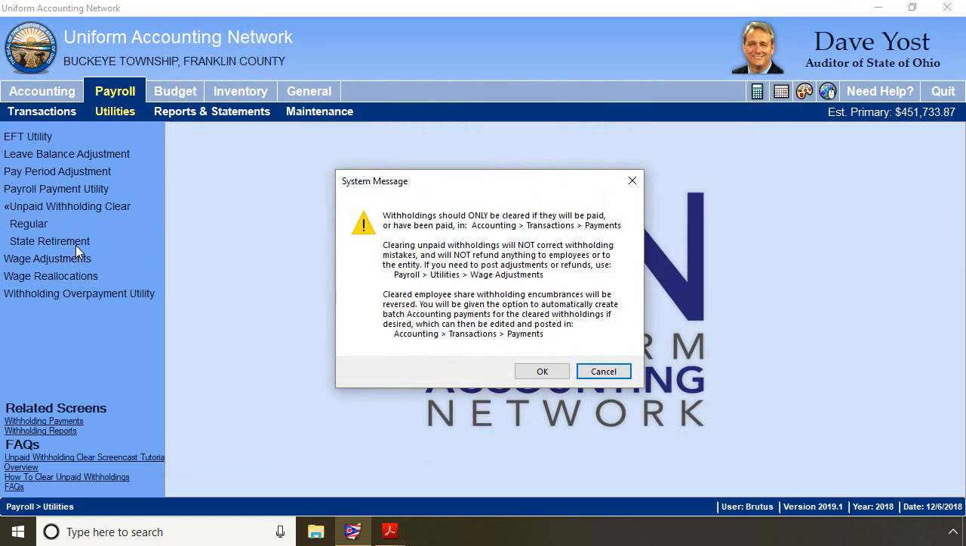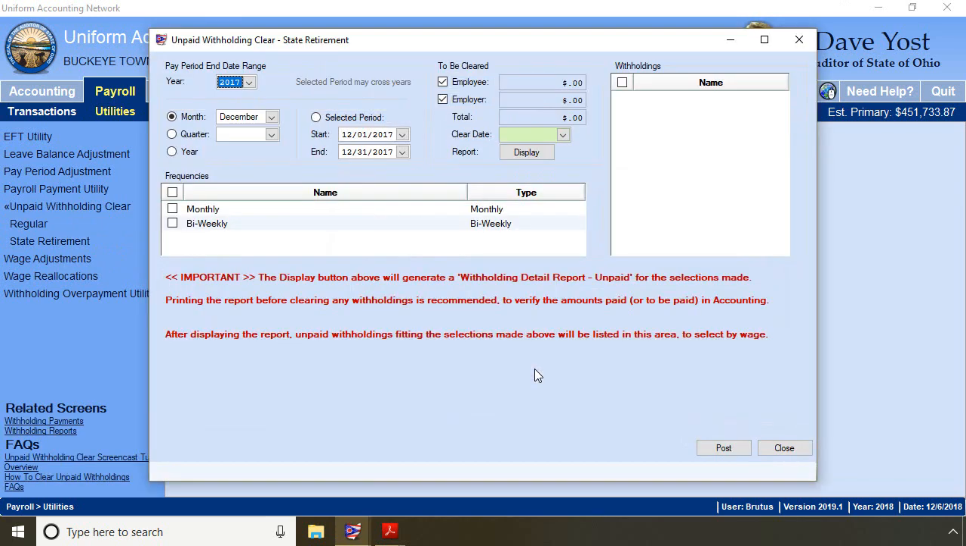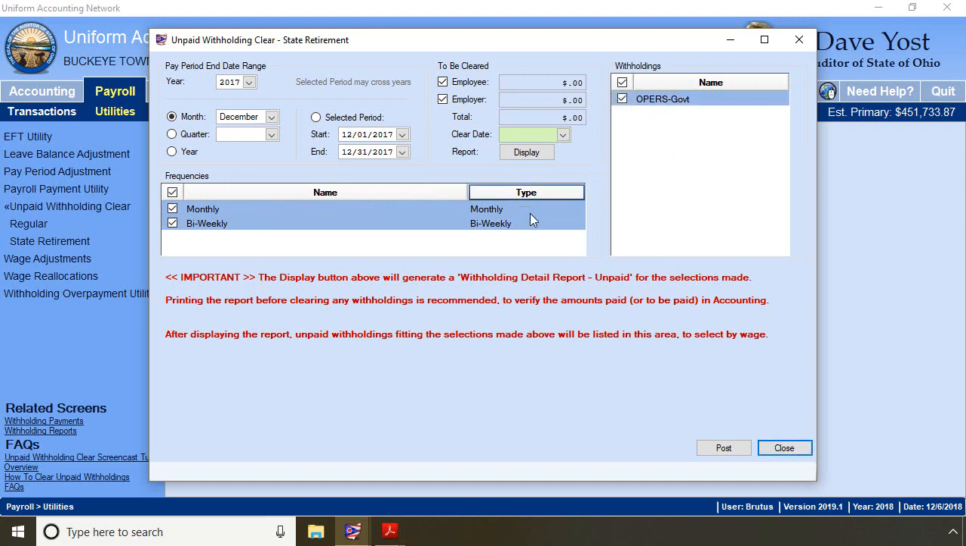I received the system message that the utility should be used to clear unpaid withholdings if they will be or have been paid from accounting, so I'm using it properly. We'll click OK. And again, the software is going to default to the oldest unpaid state retirement. And in my case, December of 2017 is what I need. I'm going to select both of my frequencies and select OPERS from the withholding list.